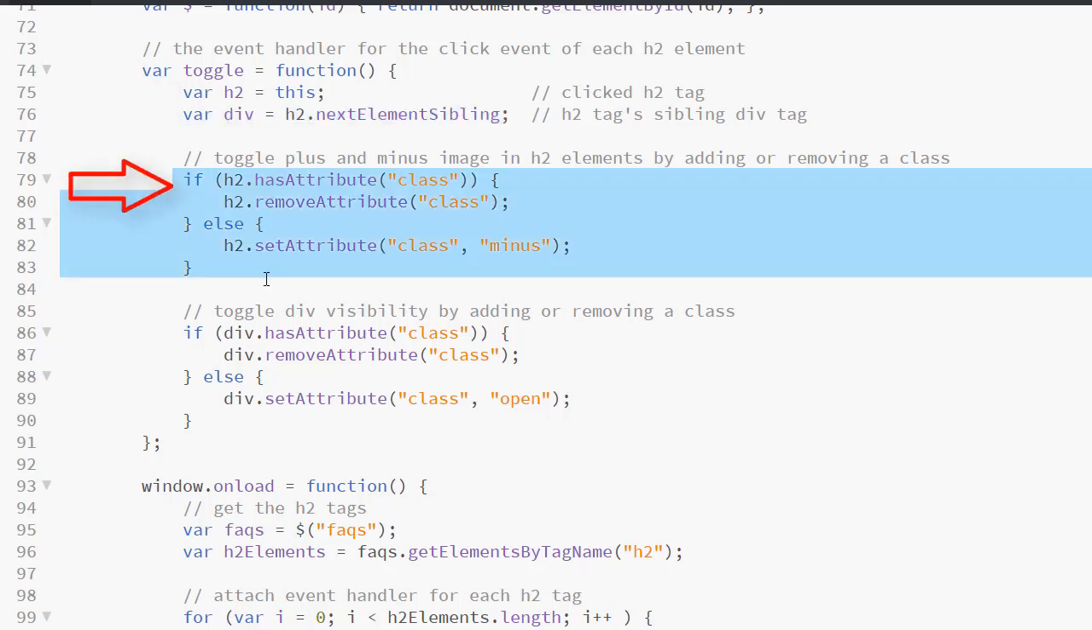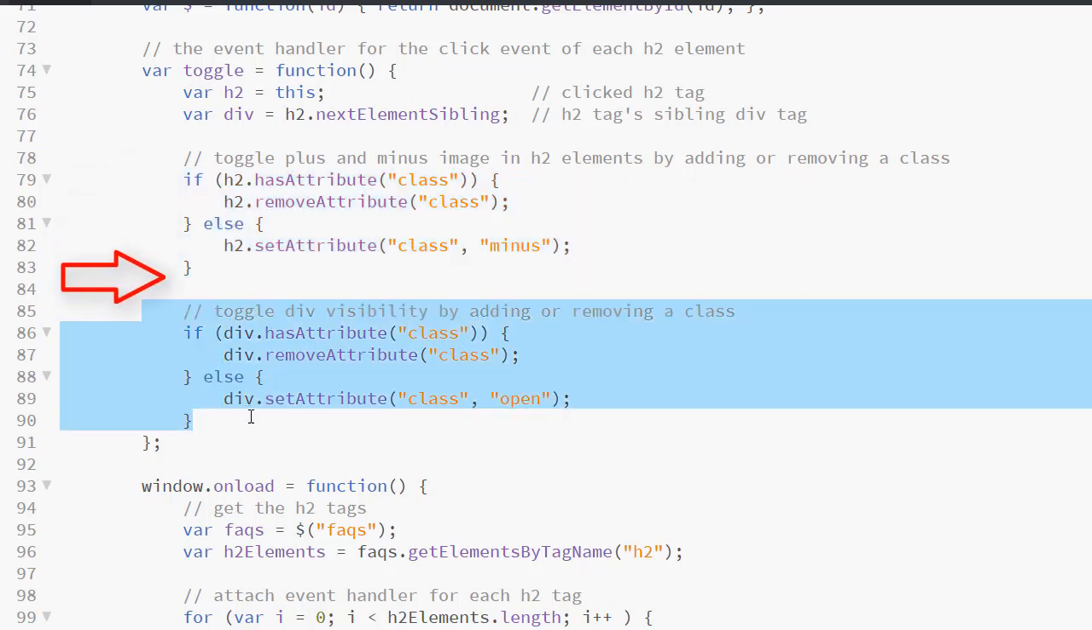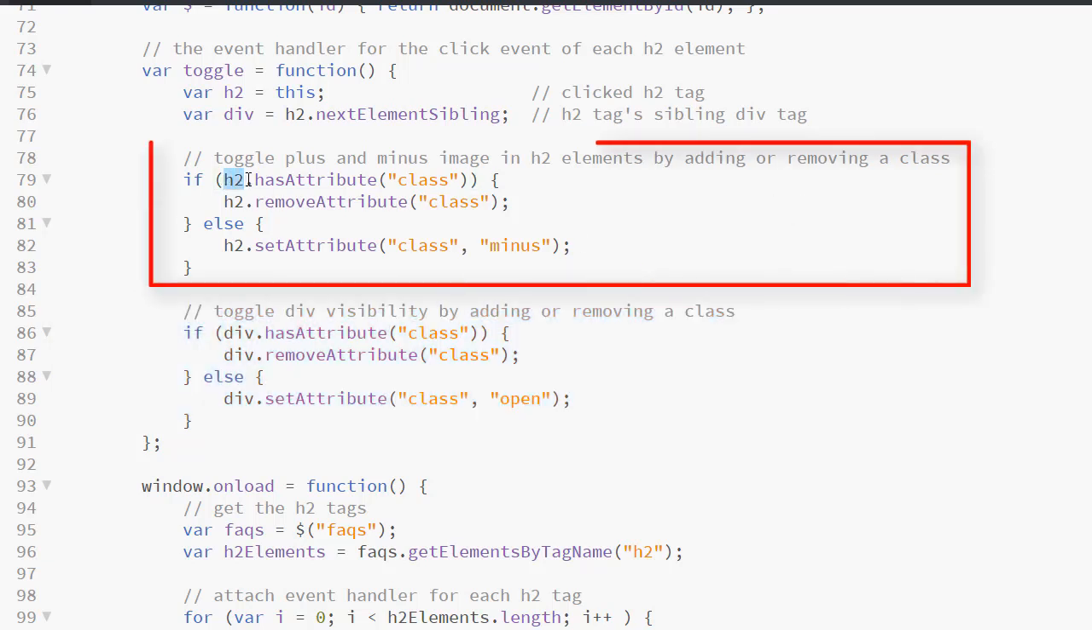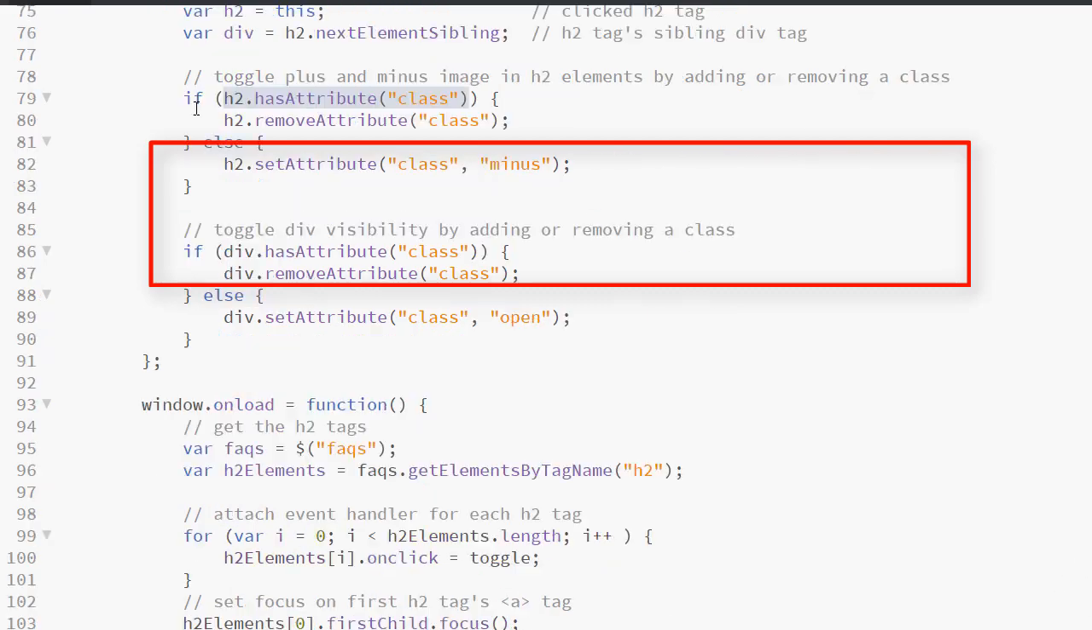We have one if statement that essentially toggles the plus and minus. We have another if statement that essentially toggles the display property. So here we have if h2.hasAttribute class. This is the hasAttribute method, and it takes a value. Now when the page loads, the h2 does not have a class. So this statement would return false, and the else would execute. In that case, we are setting the attribute class to minus.